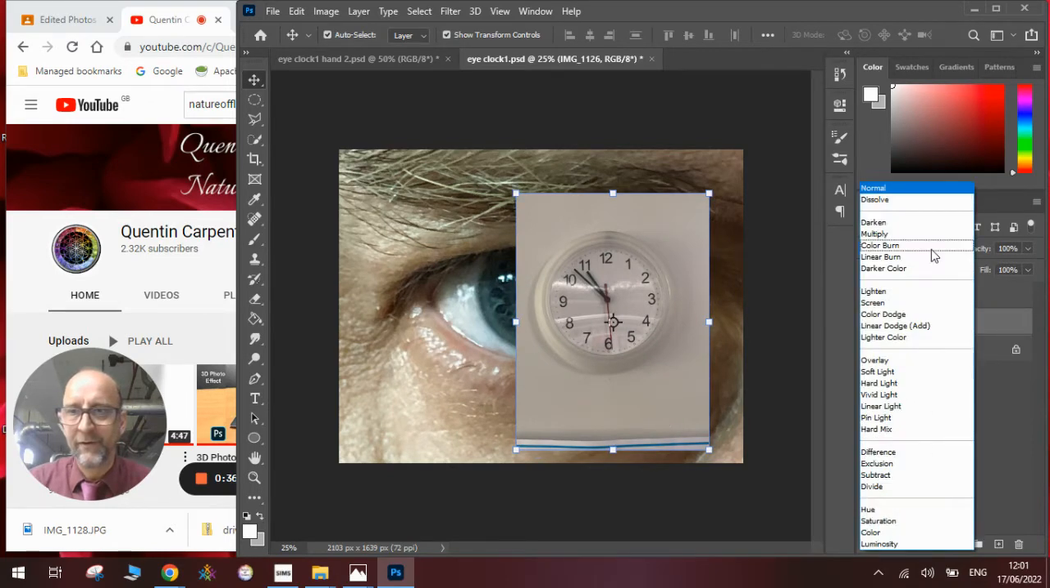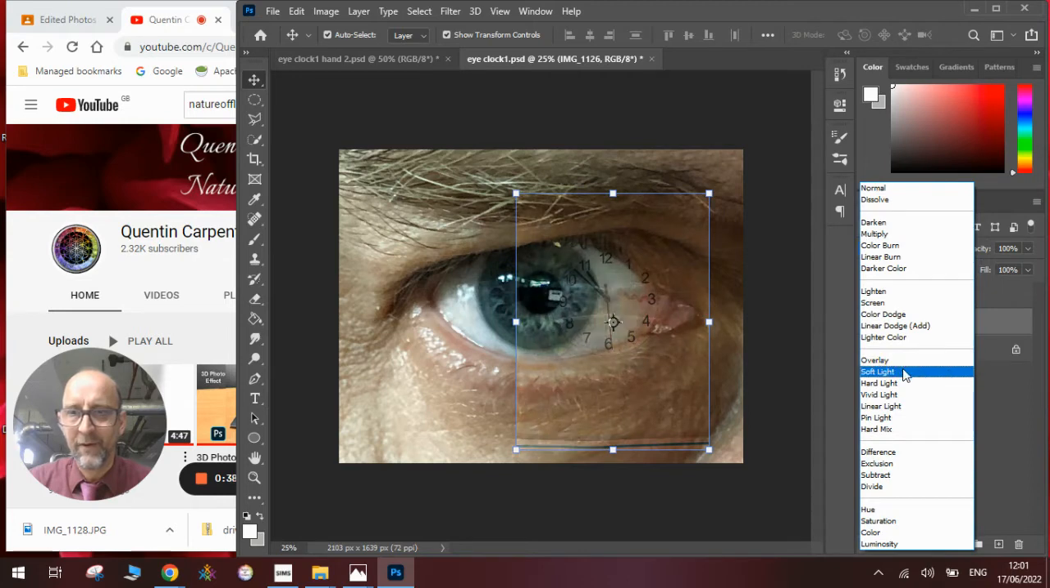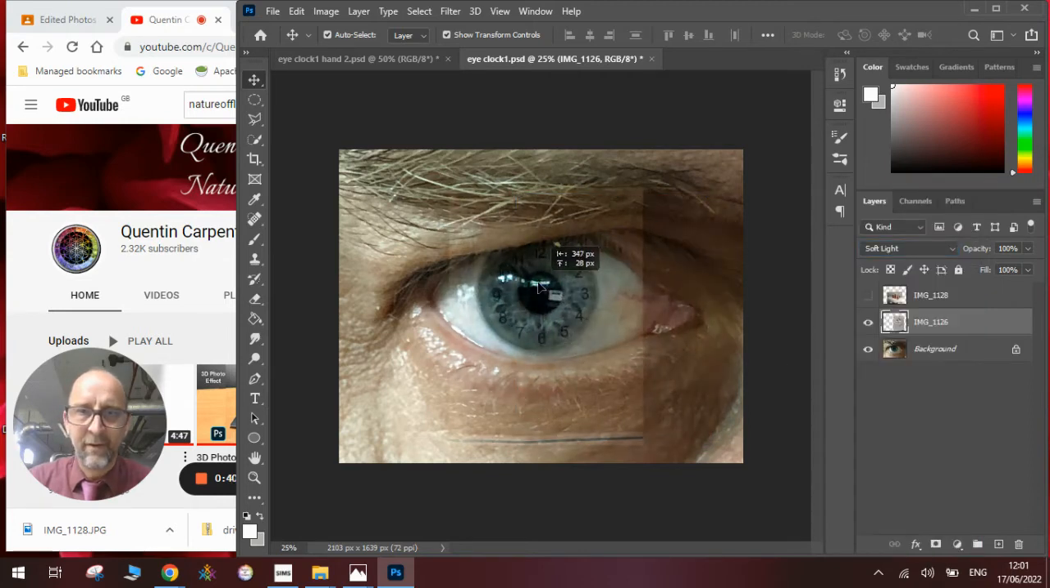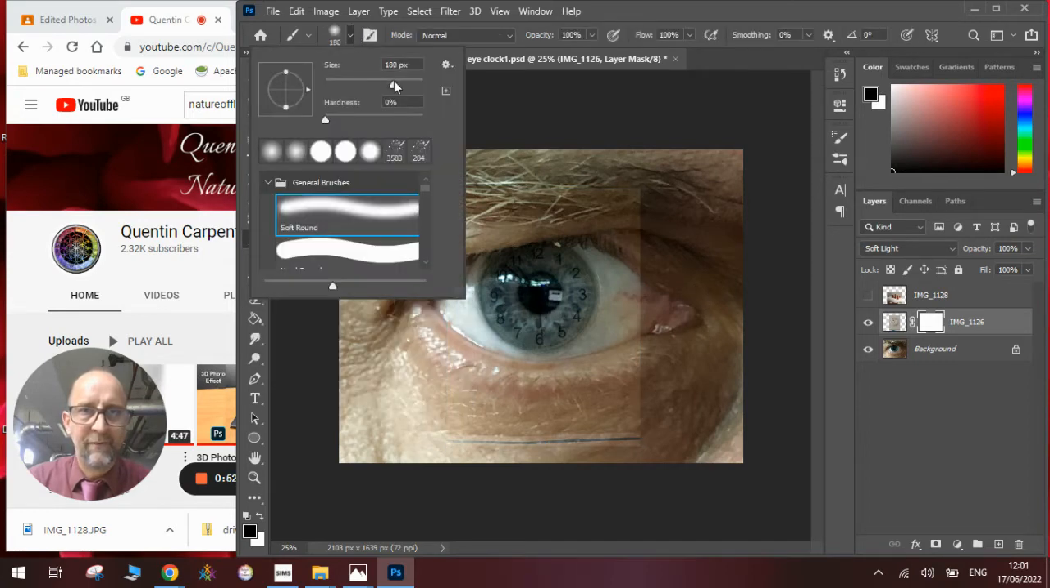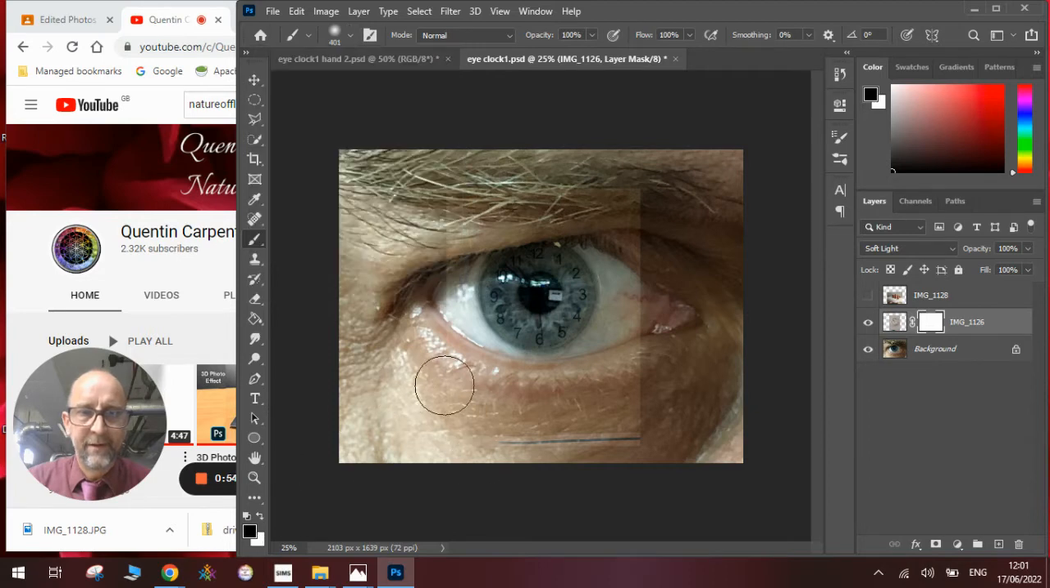The first thing we need to do is change the layer mode to soft light. Place the clock over the eye, like so. And then use a layer mask to filter out all the bits we don't want. So if we just grab the paintbrush, make sure it's fairly big, and then brush round, removing all the bits of the clock that we don't want. So we've got that sort of weird clock in the eye effect.